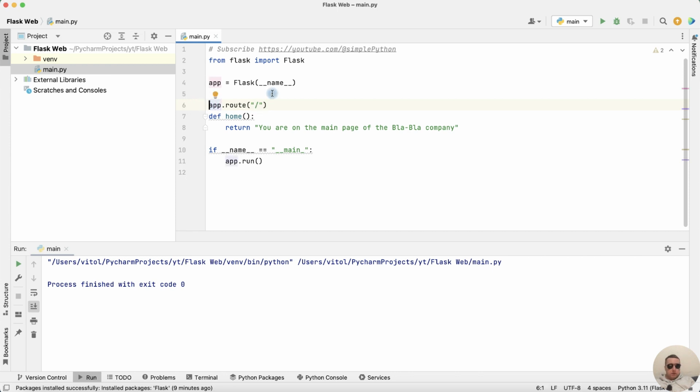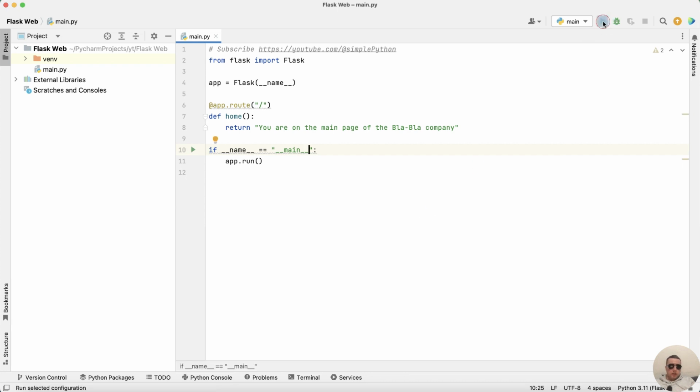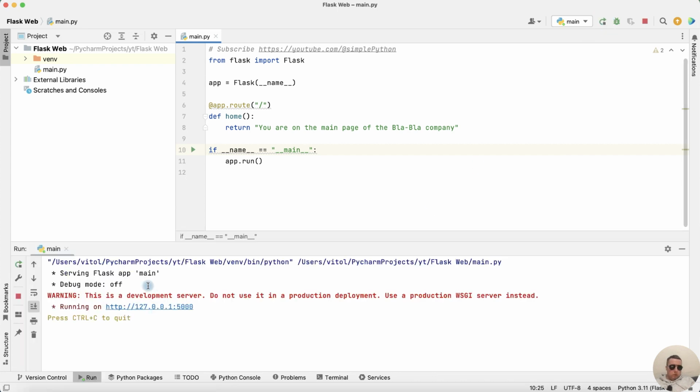And write the @ symbol here. Okay, let's run the application. We have no errors, but the server should start. What's the reason? We need a second underscore here. Okay, let's run again. And now we see that our application is running on a server, but it is a development server.